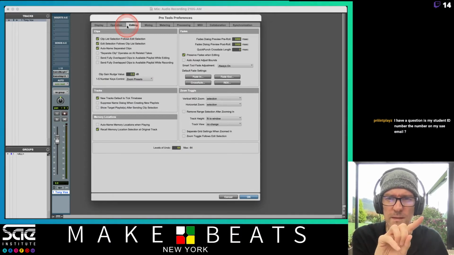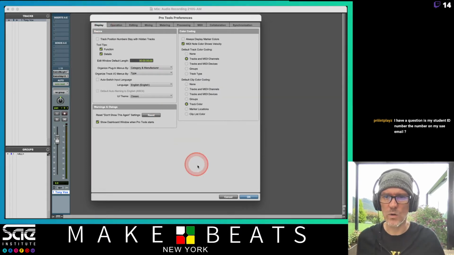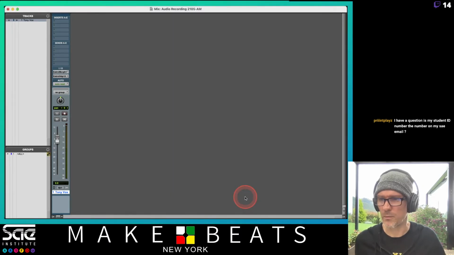My computer, for some reason, it's not flipping it properly. It's probably because I'm on an M1 Mac, and Pro Tools is not 100% happy with being on an M1 Mac. Nope, I don't see it. Okay, all right, we'll come back to that. Yeah, I'll come back to it here in a little bit. It's not going to cooperate with me.